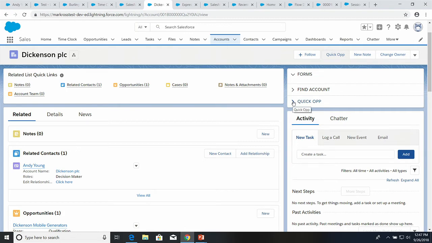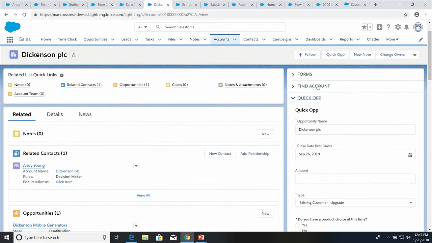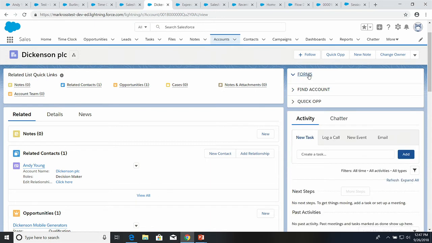I have a couple of flows in here. If I click on Quick Op, there we go. There's my Quick Op flow. If I click on Find Account, there's my Find Account flow. See what it's doing? It's collapsing the others. Or if I click on Forms, it collapses all of them.